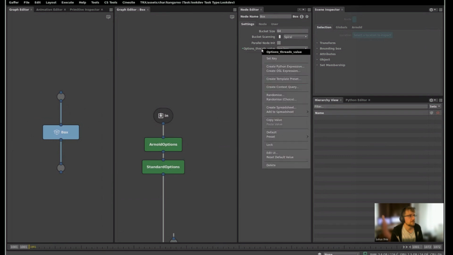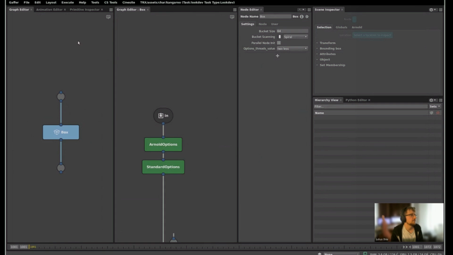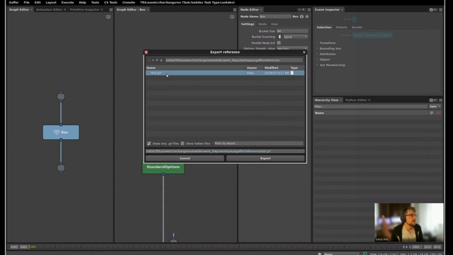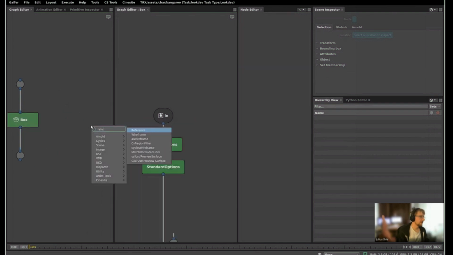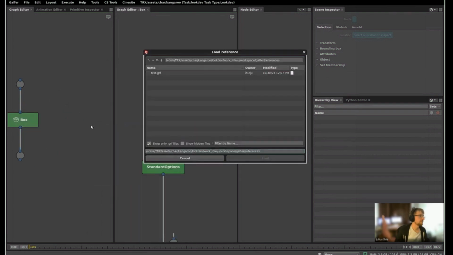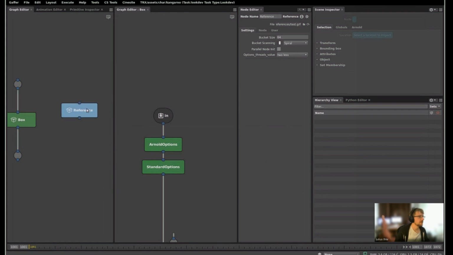I can do the same thing on this one here, for example, reset default value, and now this would be my default. I can now go again, export reference, and I already have a test export here. I can just overwrite this one. And now if I create a reference node, it's going to open a file browser immediately, and I can just specify exactly that node. And you can see that now I basically have a path to the file on disk.